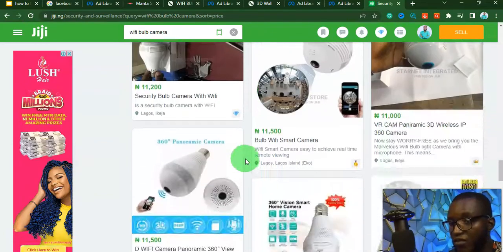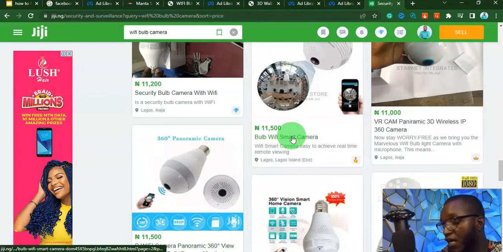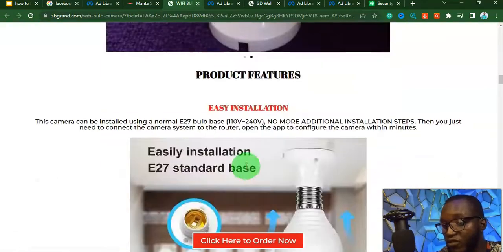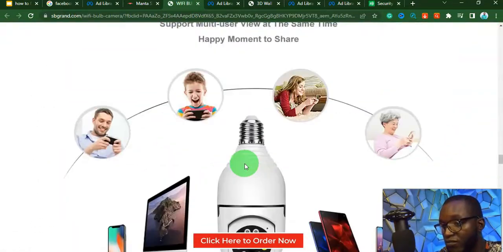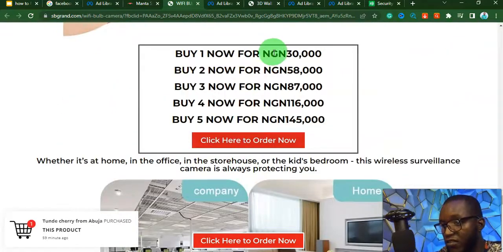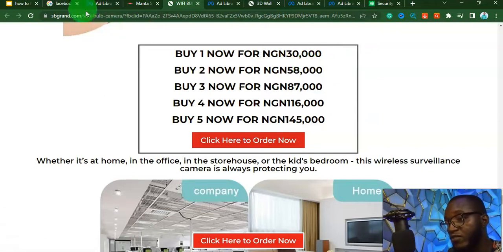Well, I cannot say if the product is saturated or not, but with what I'm seeing here, it's not that saturated. The only thing I have against that product is that the alternative is cheap. If you scroll down here, you will see that this product is currently going for 30,000 naira. But nevertheless, it's a good product you can still go for.